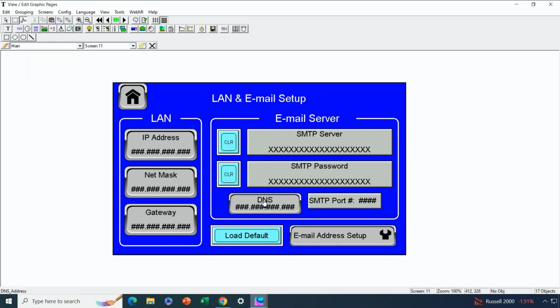Then these are effectively the login credentials for logging into the email server, whatever that happens to be. So this will end up being something like smtp.gmail.com that I'll be entering in here. The SMTP password will be that app password that was authorized from Google. The DNS will be something like 8.8.8.8, for whatever DNS server you're going to use. The SMTP port is going to be 587 for a TLS encrypted type email session.